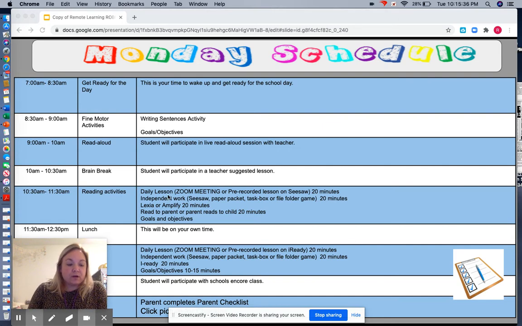So from 7 to 8:30 in the morning, that's your time to get ready for the day. You can wake up, get ready for school. By 8:30 to 9, you can begin your fine motor activities. That depends on what your student is working on, individual goals and objectives, stuff like writing sentences, any type of fine motor or adaptive skills that they're working on. Very individualized skills.